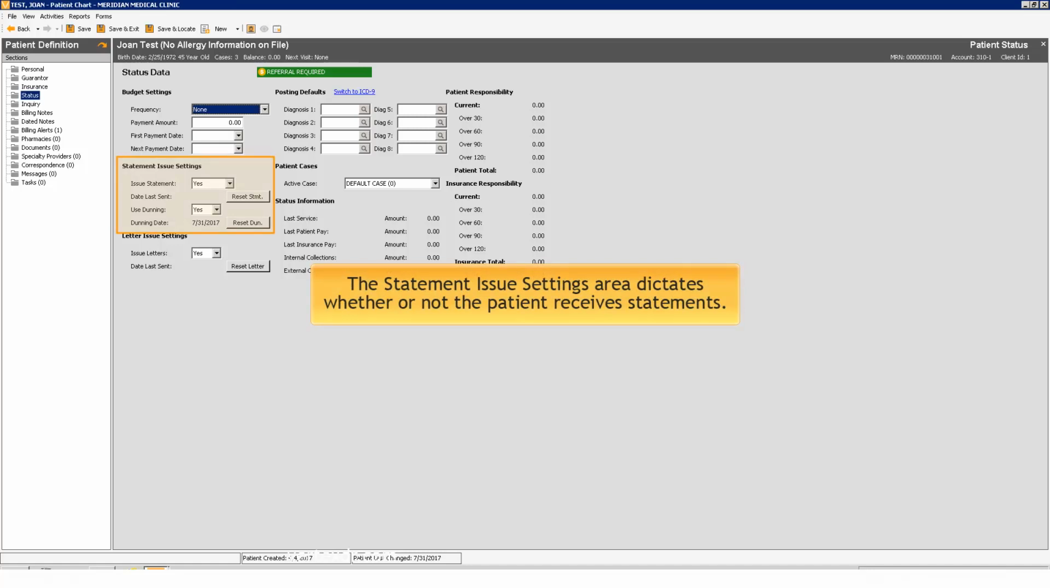The Statement Issue Settings area dictates whether or not the patient receives statements. Switch the Issue Statement drop-down to No to stop sending the selected patient statements. Select Return to review the statements prior to sending them to the patient. Click the Reset Statement button to restart the payment cycle for the selected patient.